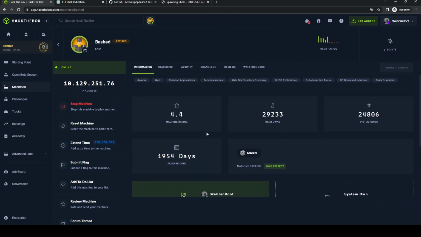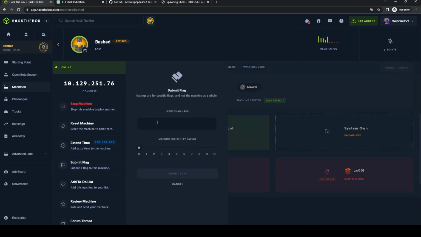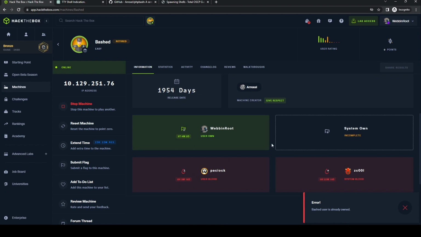But you would get this little green highlight once you submit it. And you submit it through this submit flag button right here. Or if it'll actually just let me submit it again. Right, submit. Yeah, already owned. But normally you would get a little congratulations message and this would be filled out. Okay, so that kind of ends the process for getting user.